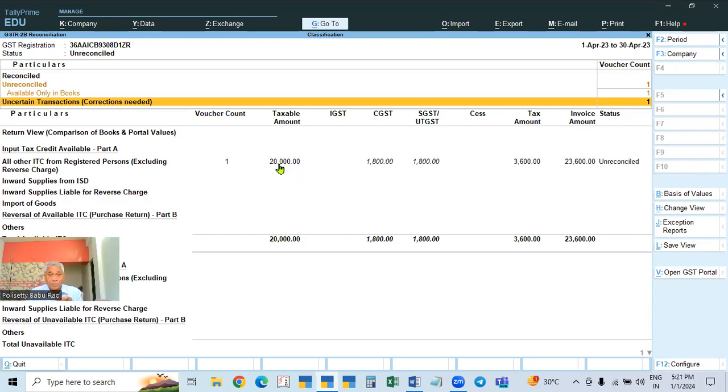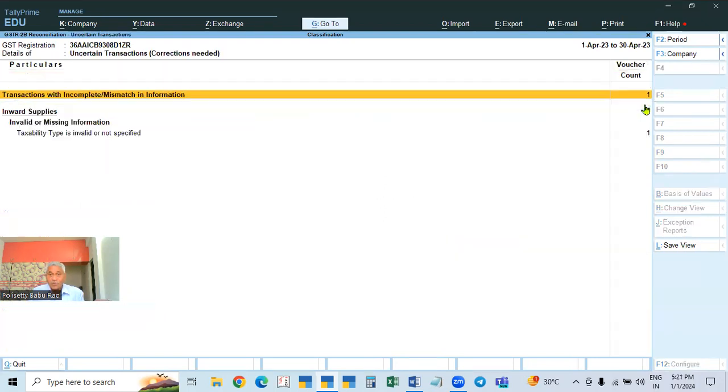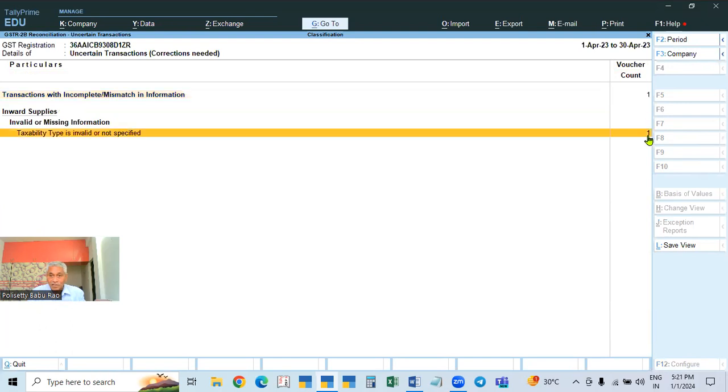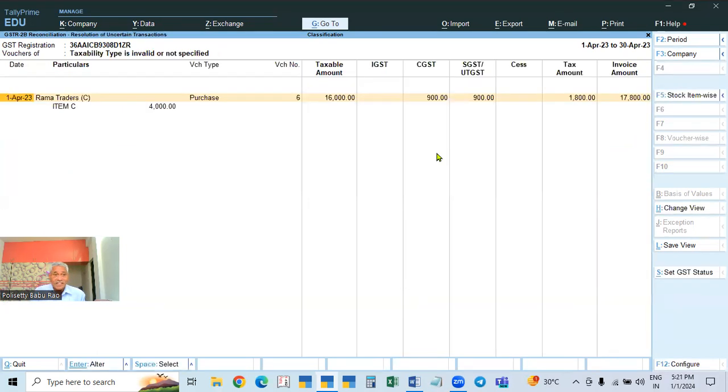Only 20,000 rupees is the charge, whether it is goods or services, and here it is not given. You have to click that, and it will show here, so totally individually it will show here. Taxability type is invalid.